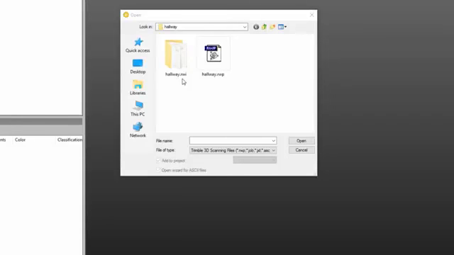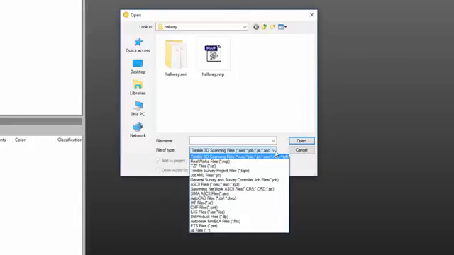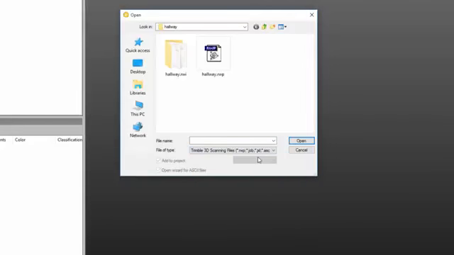Now, if you don't have a Trimble RealWorks project file, but you still need to look at point cloud data, select the drop-down list for the file of type, and then select from the options, such as PTS or ASCII. But in this case, I'm going to open the RealWorks project, so I'm going to select the Trimble 3D Scanning Files option. Then I'm going to click on the Hallway RWP file, and then click Open.